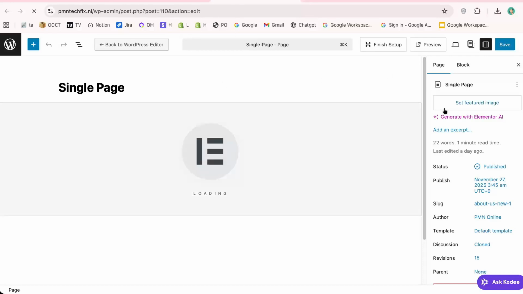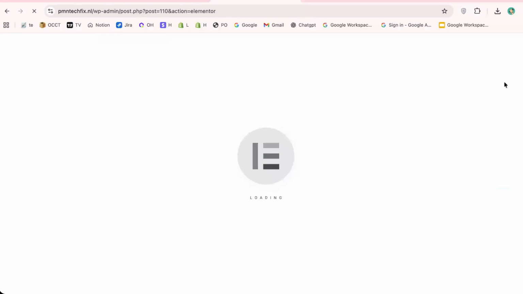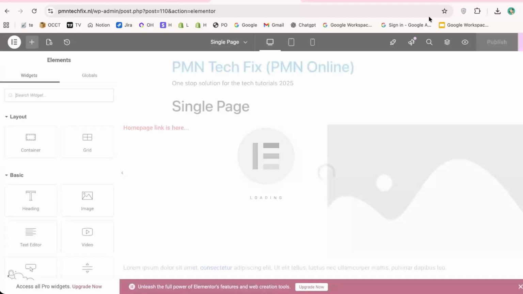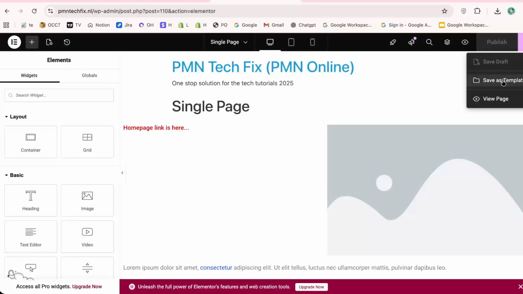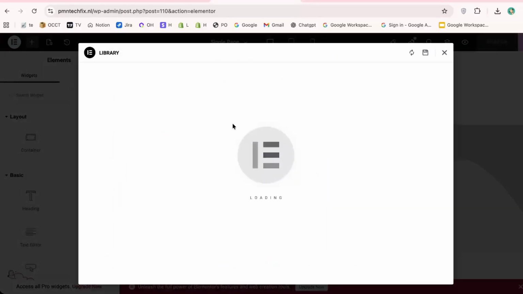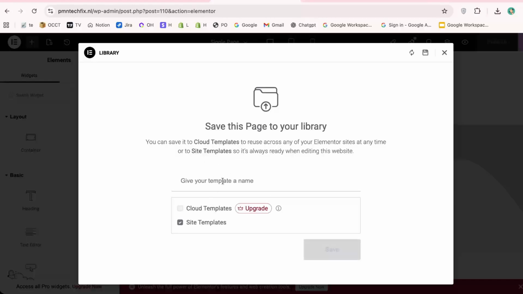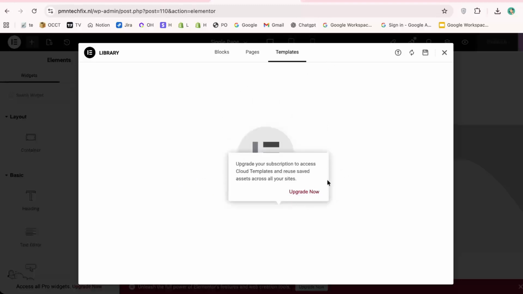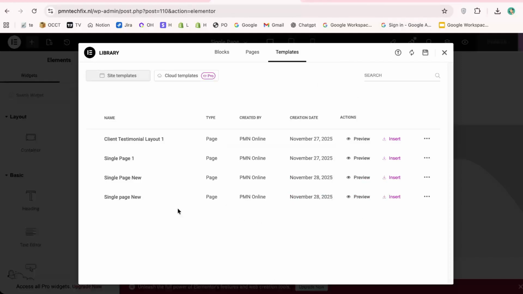Step 2. Save the template. Look in the top right corner of the Elementor editor near the Publish button for the Save Options area. Click the Save Options button. Select Save as Template. A pop-up window will appear. Give your template a recognizable name. For example, let's say Single Page New. Click Save. Your template is now stored in your Elementor library and is ready to be used on any other page or exported.